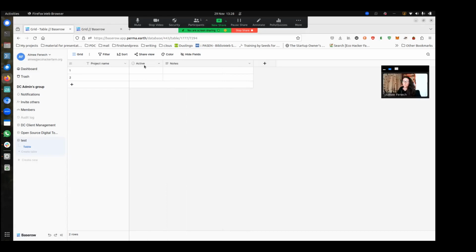Okay, then I want to know if this project is active or not. I'm going to move this active toggle. You can see this is a Boolean. Click here, active Boolean. This means yes or no, depending on whether it's ticked or not. In this case, this serves me just fine.